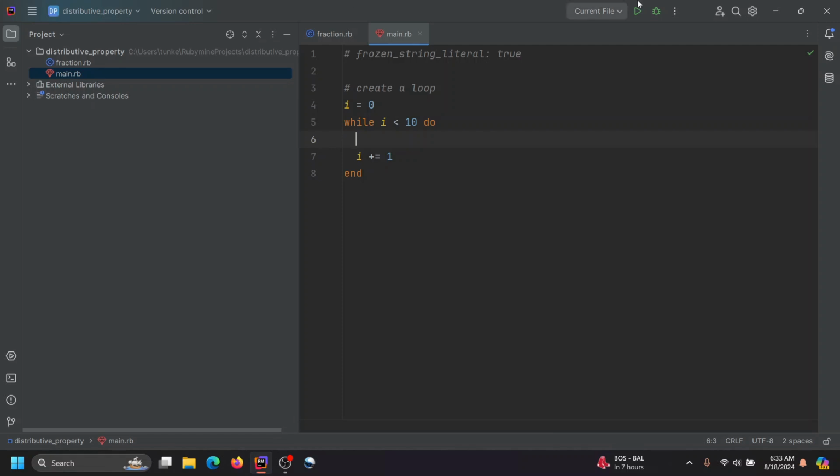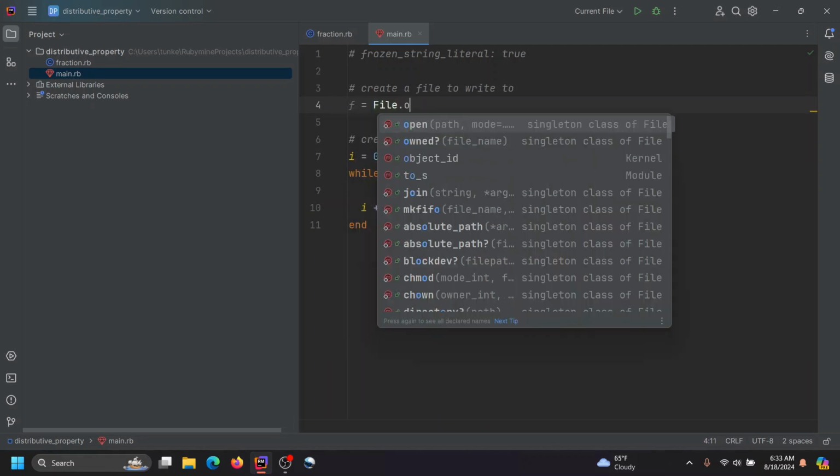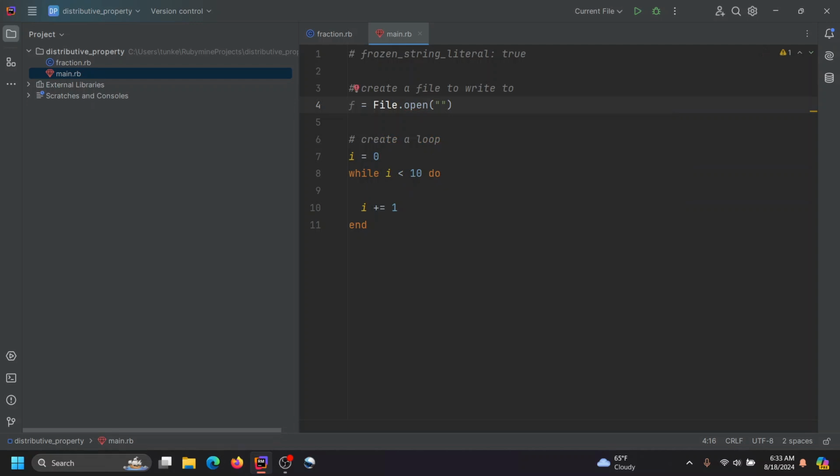And then I want to go up here and create a file. So let's create a file to write to. And I'm going to say f equals File.open. We'll do it in the same folder, distributive-property.html, and we'll write to the file.